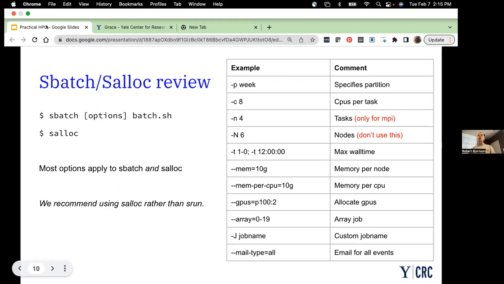So the two most important slurm commands that you've almost certainly used are sbatch and salloc. Sbatch is used to submit batch jobs. Salloc is used to request an interactive session where you're actually logged into a compute node and using it interactively. You may not be familiar with salloc because in the past people used srun. It's almost exactly the same as srun, just a little bit simpler. And so we're recommending that people use salloc now rather than srun.